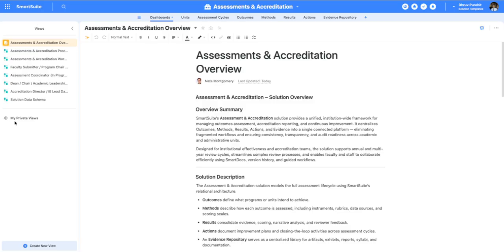To wrap up, SmartSuite's assessment and accreditation solution combines a proven assessment framework with embedded AI agents that help institutions reduce time spent drafting and reviewing narratives, standardize analysis across programs, accelerate accreditation reporting, and maintain full transparency and control. Again, all in one place for all of your teams. AI doesn't just change how you assess, it helps you do it faster, more consistently, and with less friction.